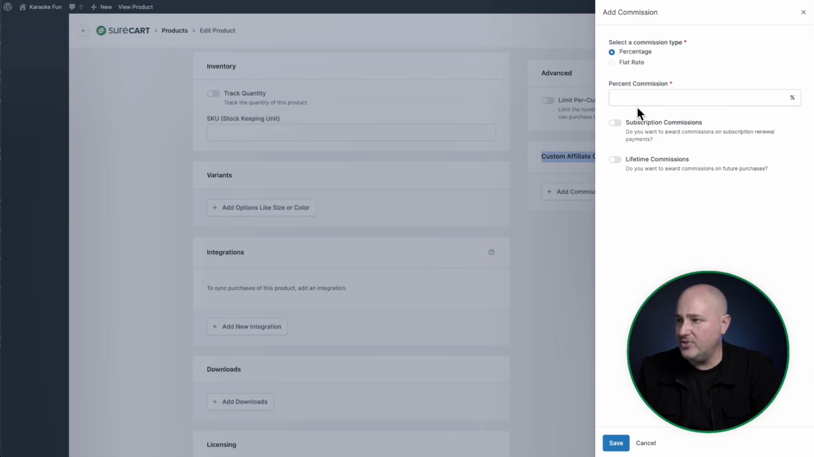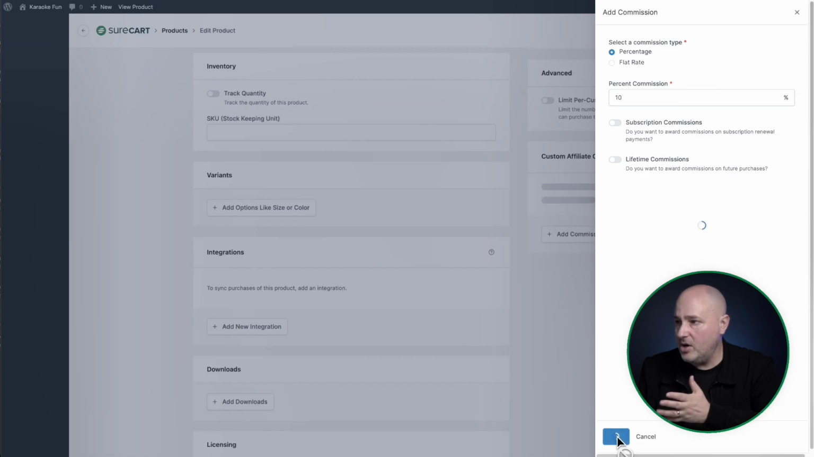So say for this, for the percentage, for some reason on this, I need to give a lesser amount. I'm just going to give 10%. Or maybe, because it's a subscription, I need to handle it differently. Or for lifetime commissions, I need to handle it differently. I can totally set this up how I need to for this product only by going in here.